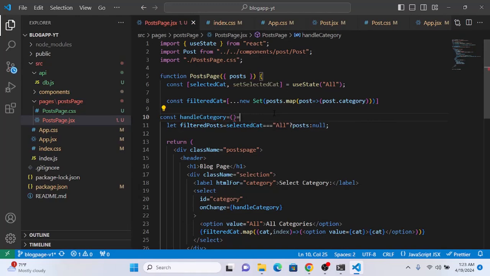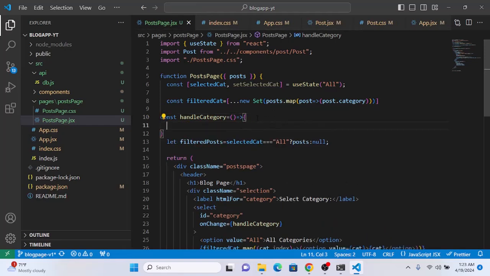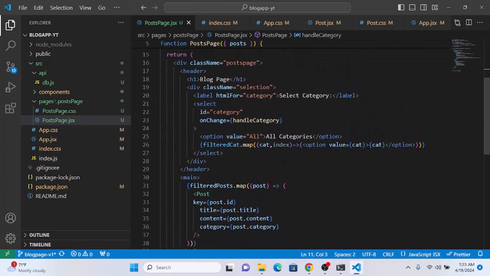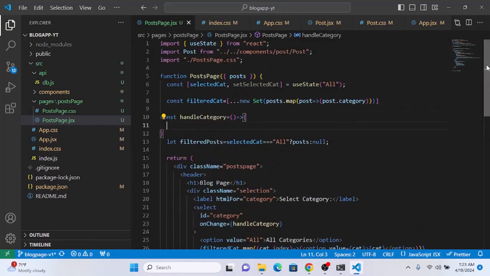And we want to say that if there are any changes here on the select tag, change this category here to that category that the user has passed. So here we expect to have something. We expect to get the category, right?